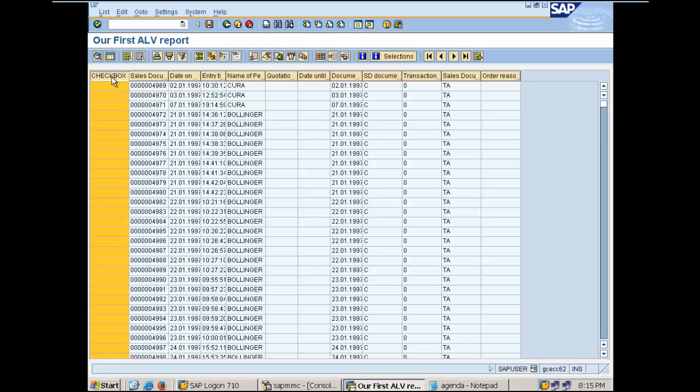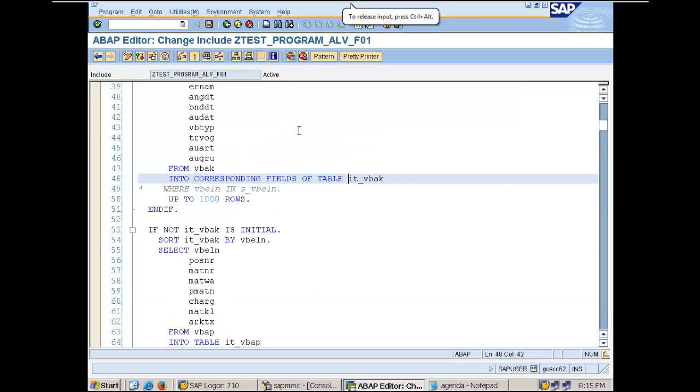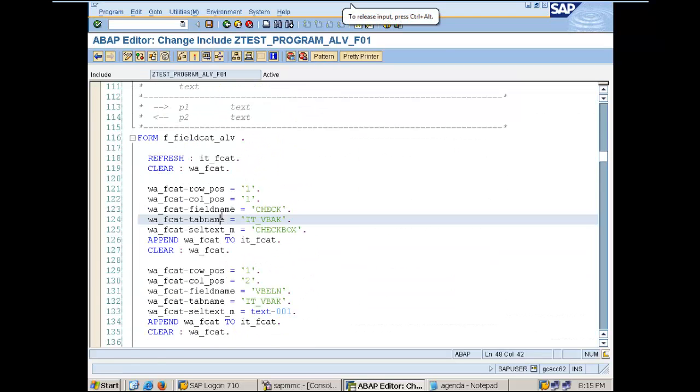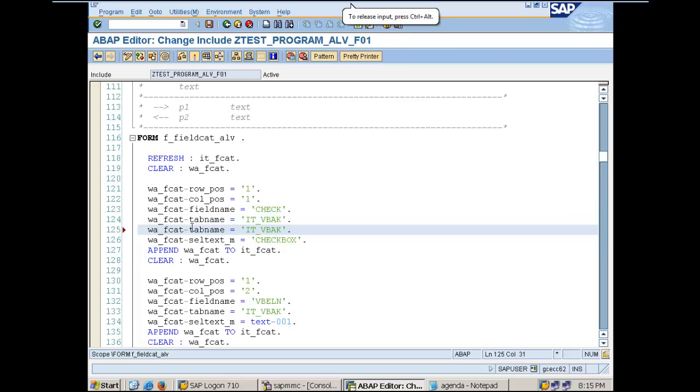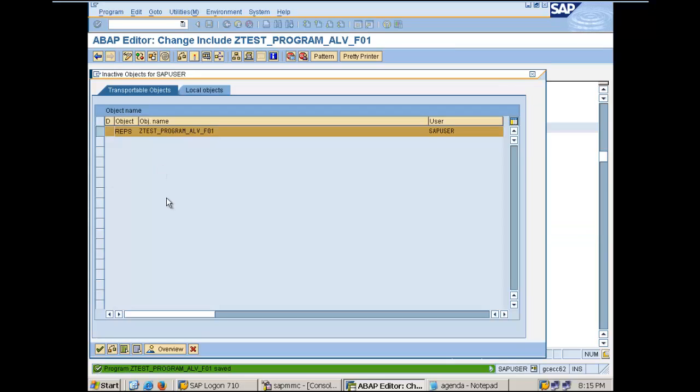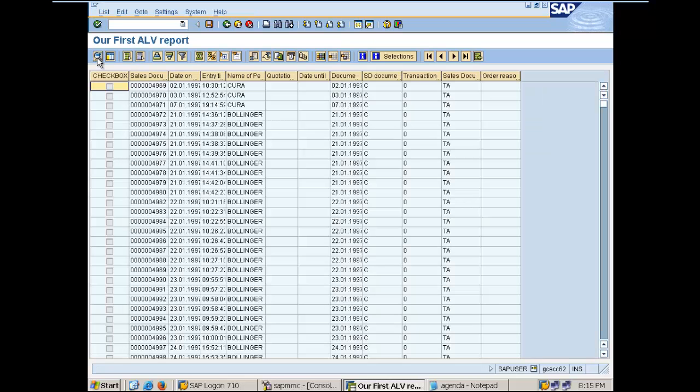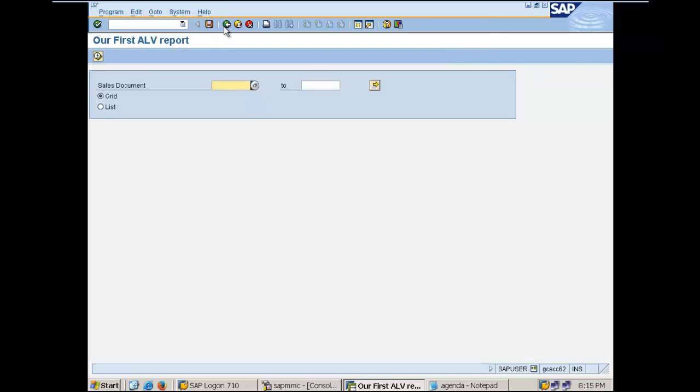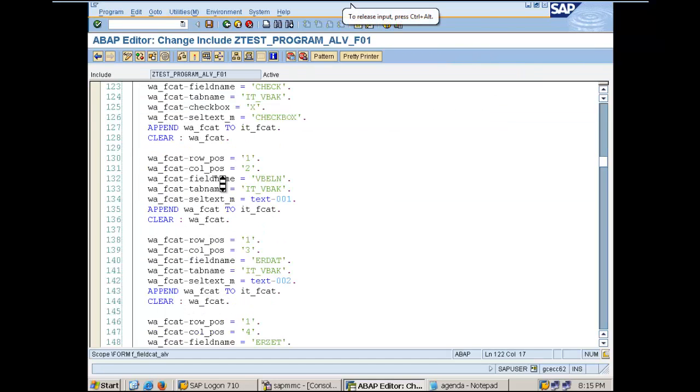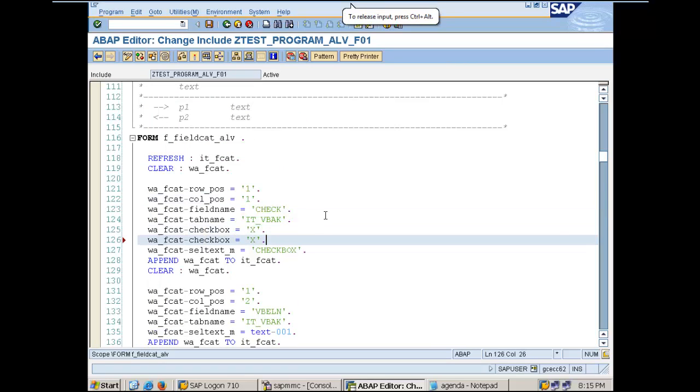So you can see that I'm getting a field for checkbox, but it's not exactly the checkbox. So what we need to do here is go to the field catalog and enable the checkbox property. So we have the property of the field catalog as a checkbox also. This way you can display checkbox, but you can see all the checkboxes are disabled. So we will enable it as edit.